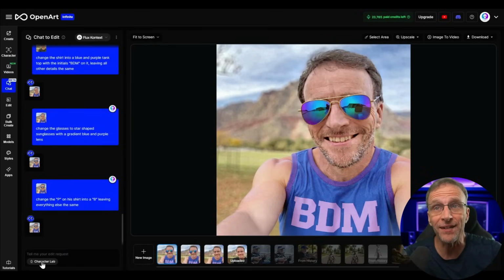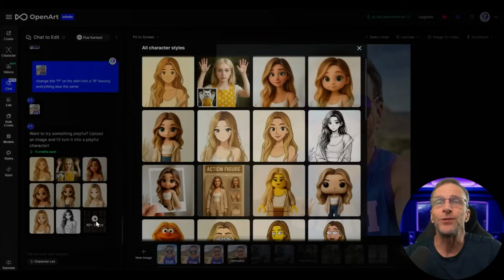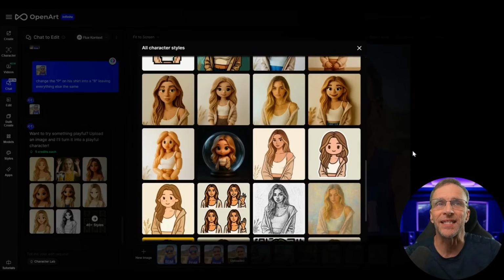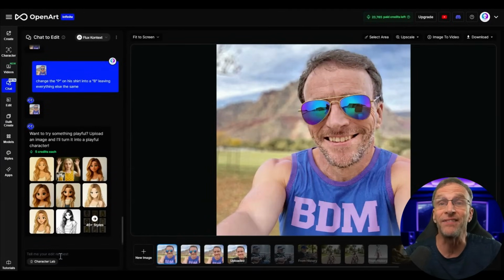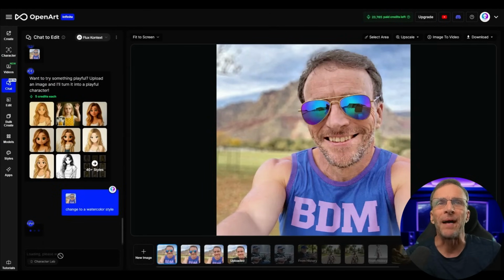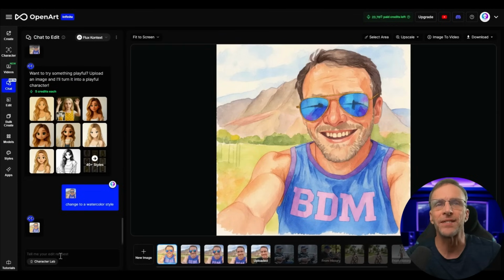This tool is also great for restyling images. Now, of course, we have the Character Lab here, which can allow you to easily change your picture into any of these styles here. But we can also be very, very specific with a prompt. So let's just say, change to a watercolor style. We'll just start with something simple like that. I might want to use the word convert. Nope, that's all right. That worked really well. So we got a great watercolor style there.